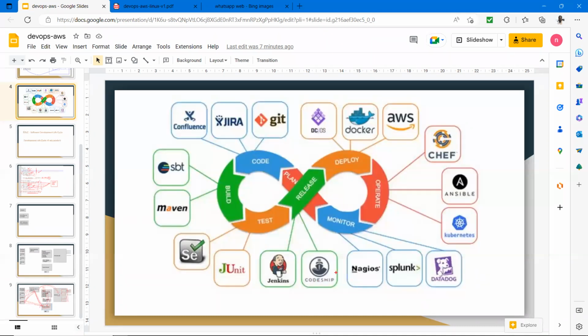Like yesterday we were talking, Nagios is not used anymore. Splunk is not used anymore. Chef is not used anymore. So instead of Chef, some of them moved to Ansible, some of them moved to Terraform. So this image probably will evolve over a period of time, but this in-between thing will remain the same. It was always the same. For the last 50 years, it has never changed. What changes is the things around it.